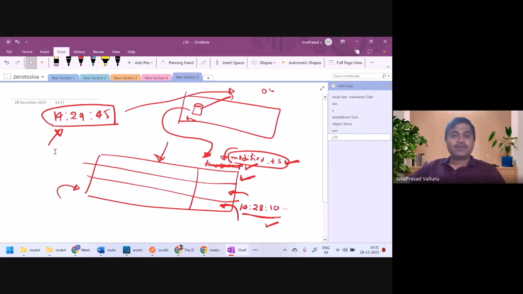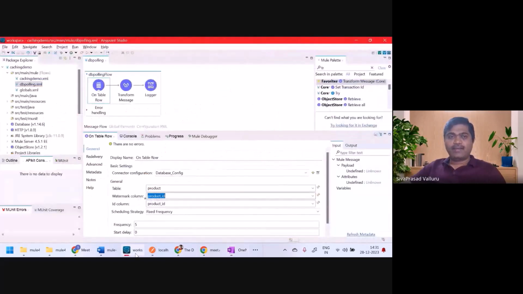Okay. So that's about how on table row is internally using object store to store the value of the watermark column. This column whose value we are remembering in object store, whatever we are remembering, is called a watermark column. So on table row is using object store to store the watermark columns.